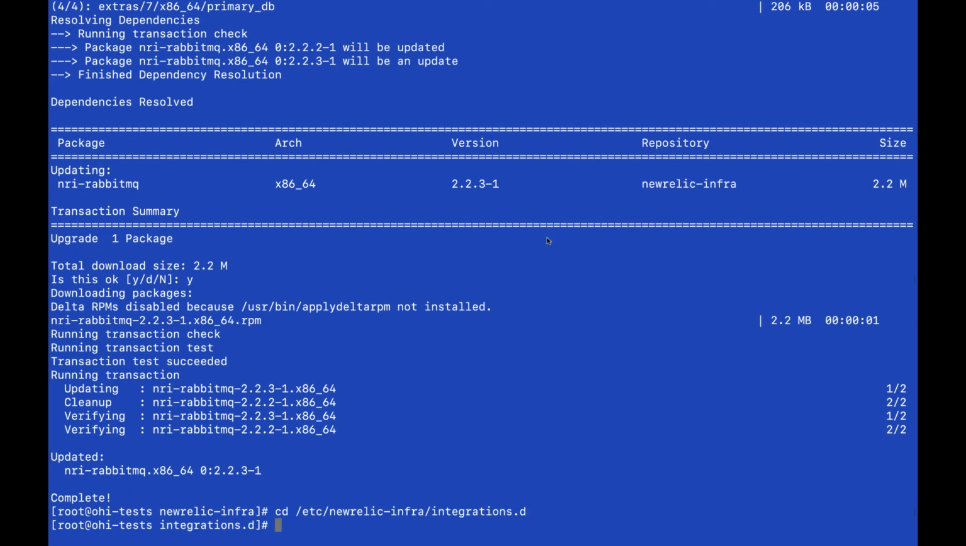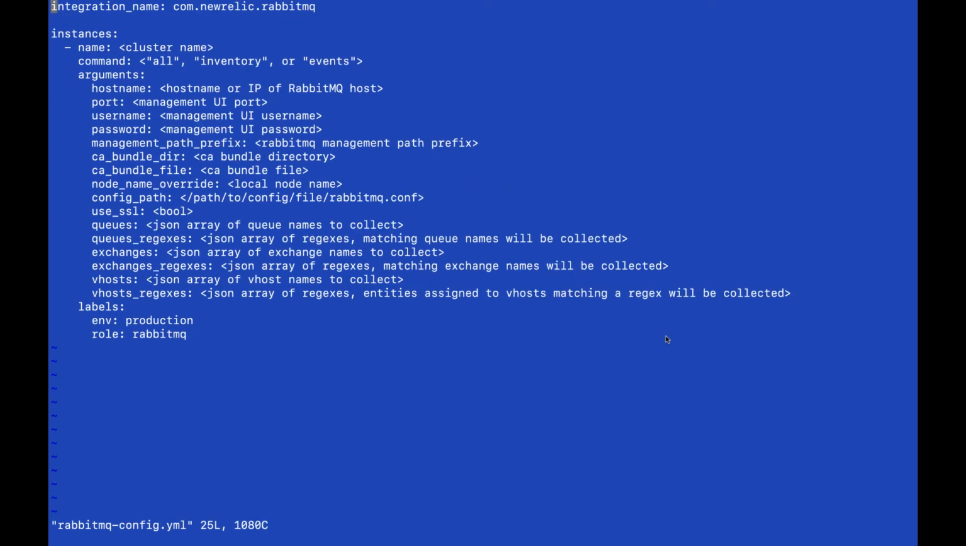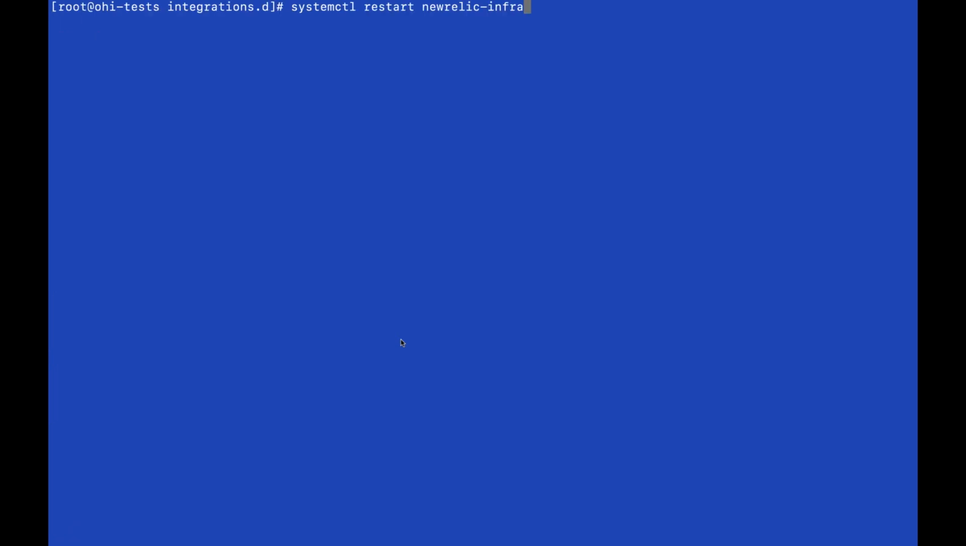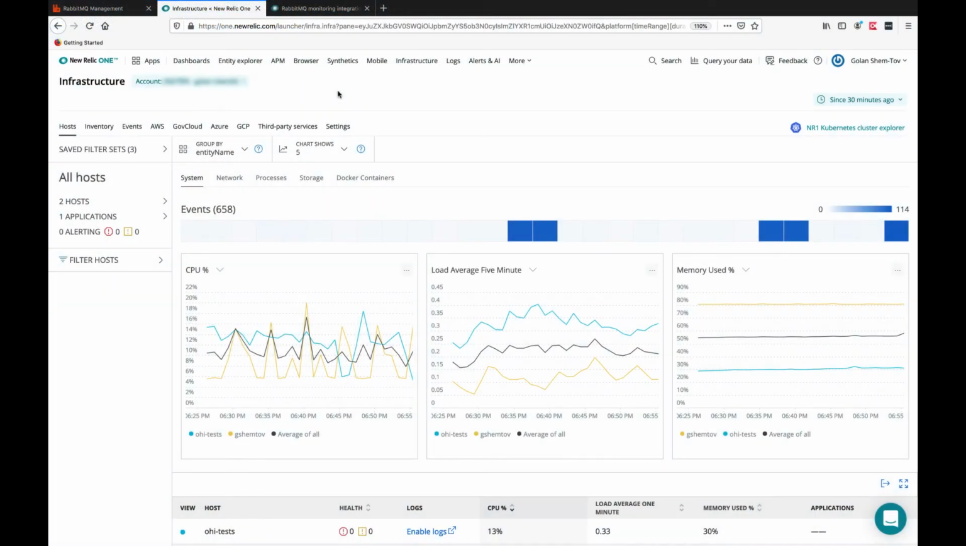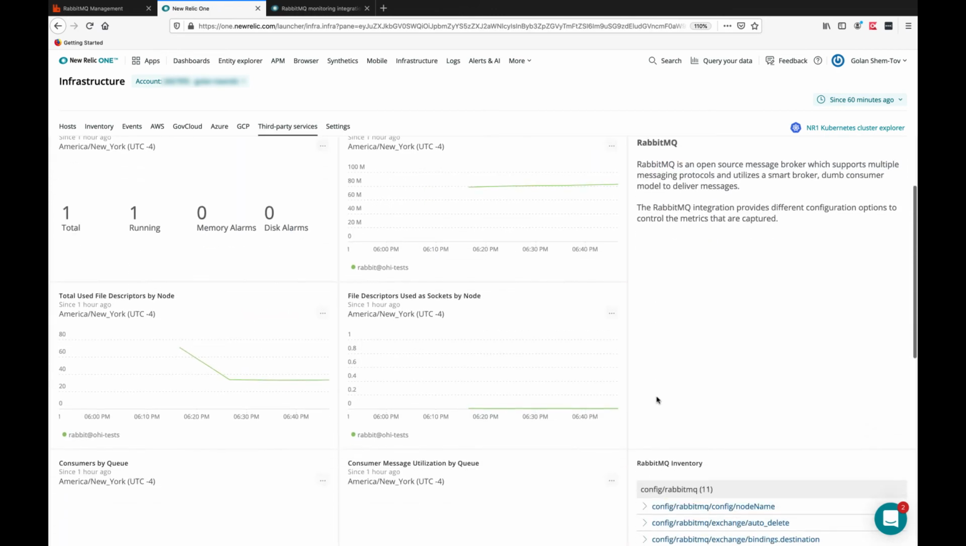We then go to the integrations directory and copy and edit the YAML file. Please consult with your RabbitMQ admin for the settings as well as the information you want to collect. In my case, I chose a very simple example. We can now save the file and restart the infrastructure agent. We switch to the infrastructure dashboard in the New Relic UI, click on third-party services, and choose RabbitMQ dashboard.